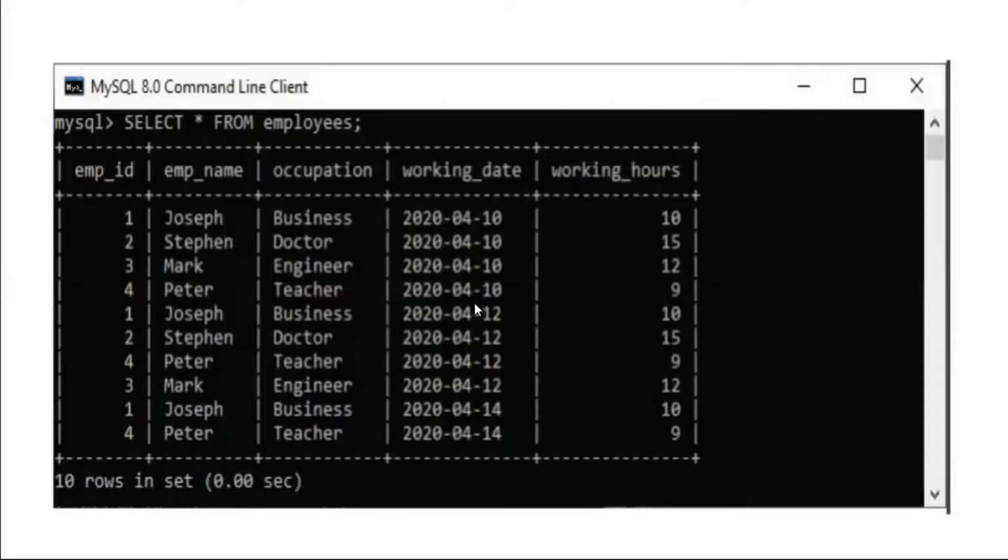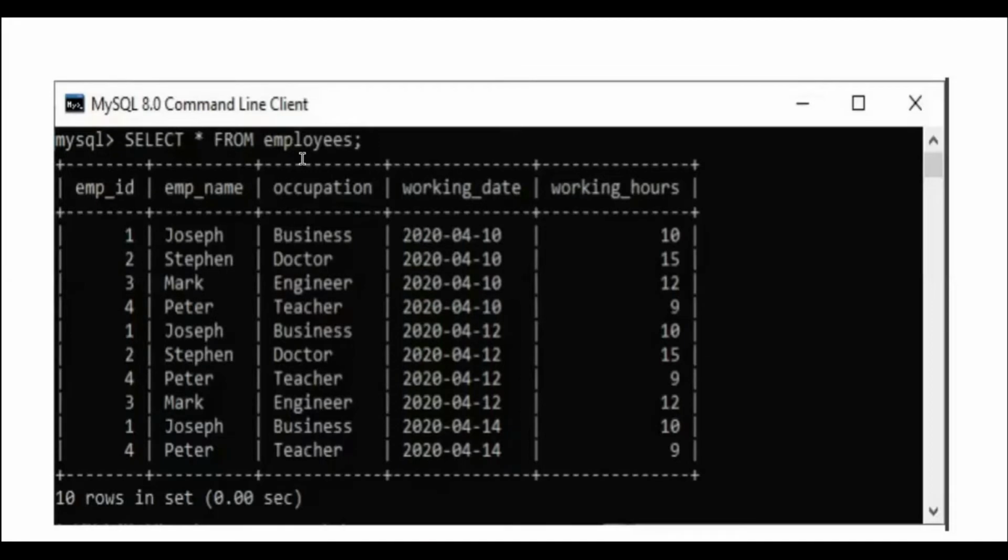We'll go with each category. So we have different categories here: business category, doctor category, engineer category, and teacher. Business is repeating, doctor is repeating, teacher is repeating, and engineer is also repeating. So we want to calculate for business separately, doctor separately, engineer separately, and teacher separately.